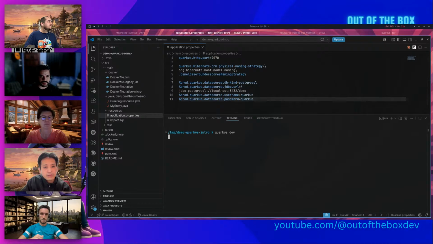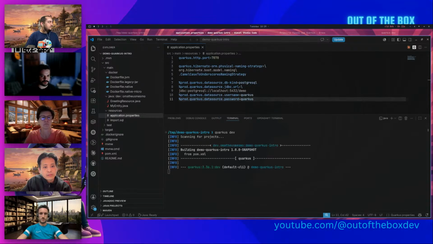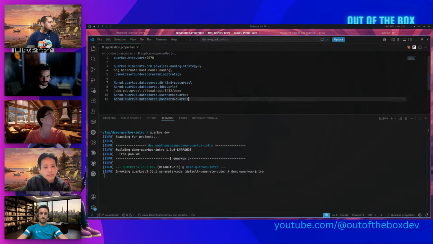So Quarkus Dev will build and start our application here, and we can see some cool stuff on our terminal. Let me show to you.